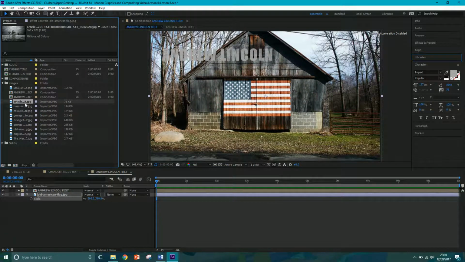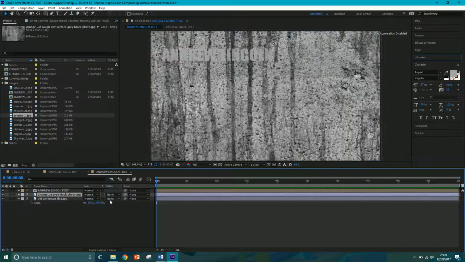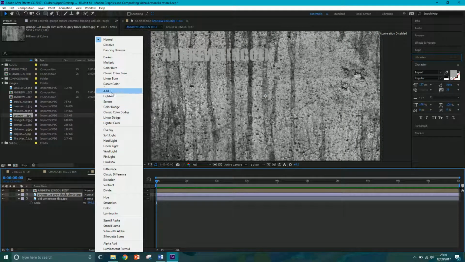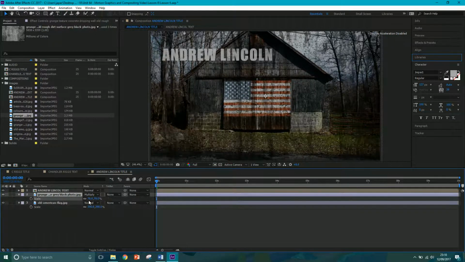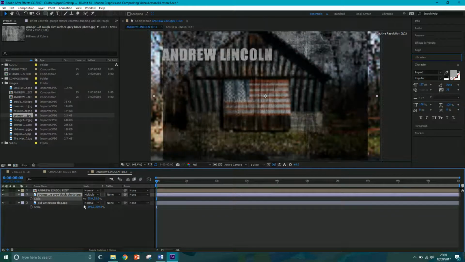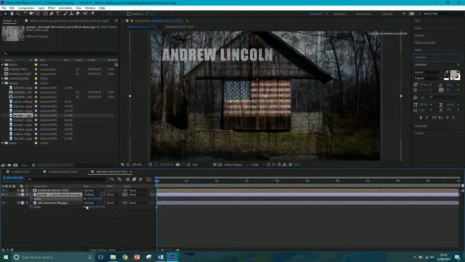Let's get a grunge texture. This one. Let's put it on top, in between the text layer and everything. And let's change this to multiply like we did before. You can have a play around with them, see what works best for you. And let's scale it down a bit. We'll have to rescale when we make the camera anyway.